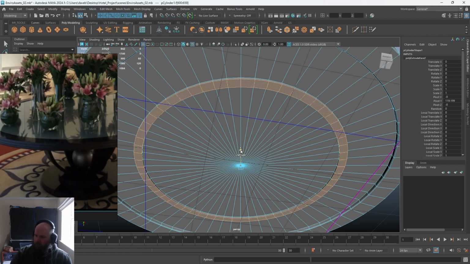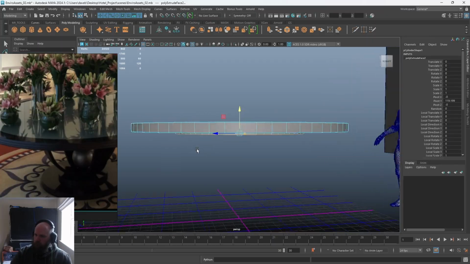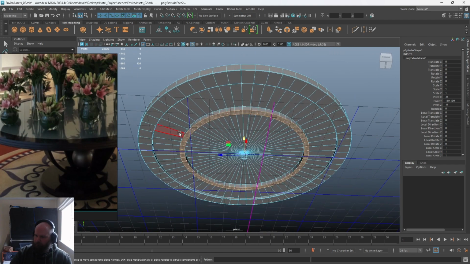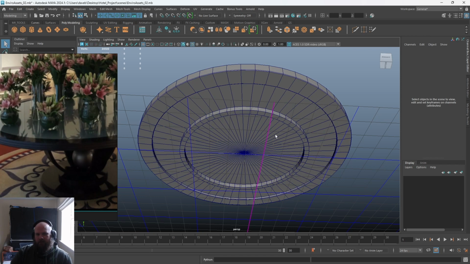And then I'm just going to extrude it down, like that. There you go. Looks a bit more realistic. Awesome. Now while I'm here, I'm also going to make the glass that goes on top.